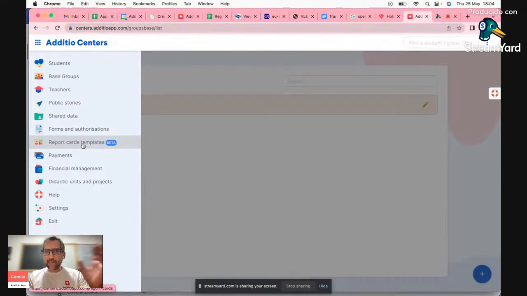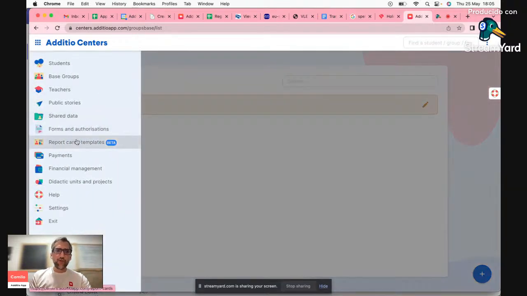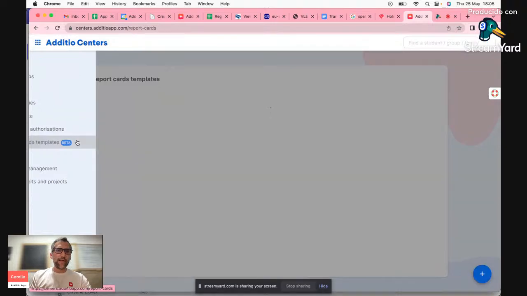Report card templates, as I just mentioned, is a very powerful tool to be able to quickly and easily create very visual and very complete report cards. So we're going to go ahead and get started with an example for a fictitious 10th grade group who's just completed a quarter, and the administrators are ready to begin reporting to families the results of quarter three.